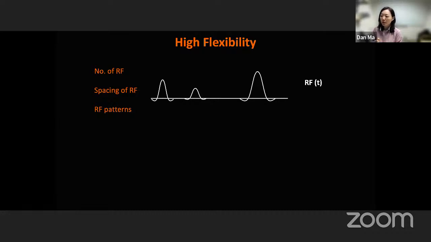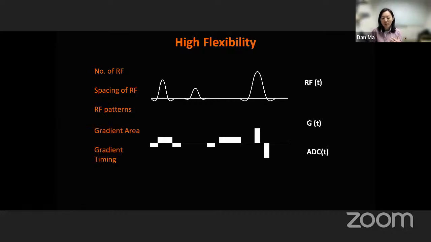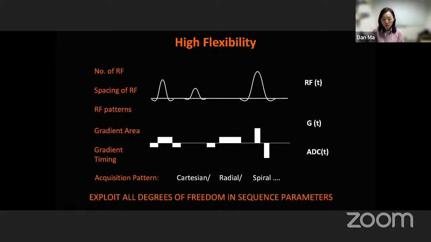in designing the MR sequence. For example, we can randomly change the number of RF (radio frequency) excitation pulses. We can randomly space them or use different flip angle values. We can randomly change the gradient area or timings, different acquisition parameters. So everything can be arbitrarily changed during the sequence design. It's basically a good framework to explore all degrees of freedom in sequence parameter design. So I want to show you some examples.